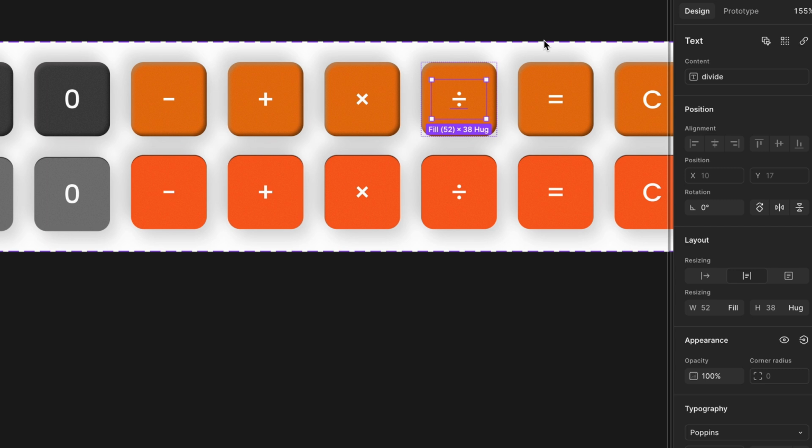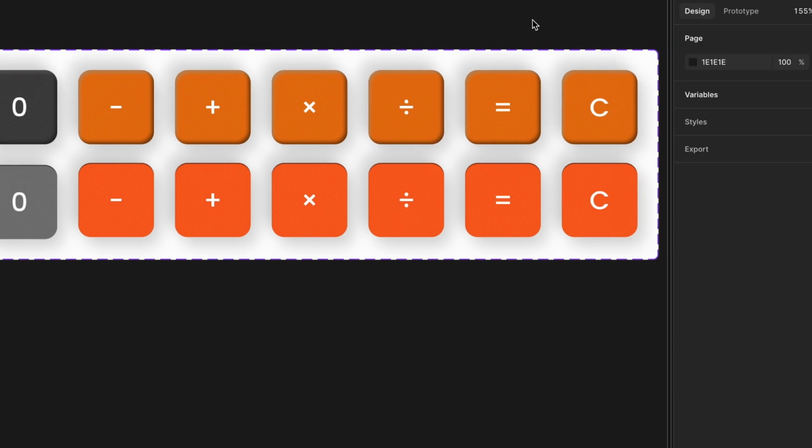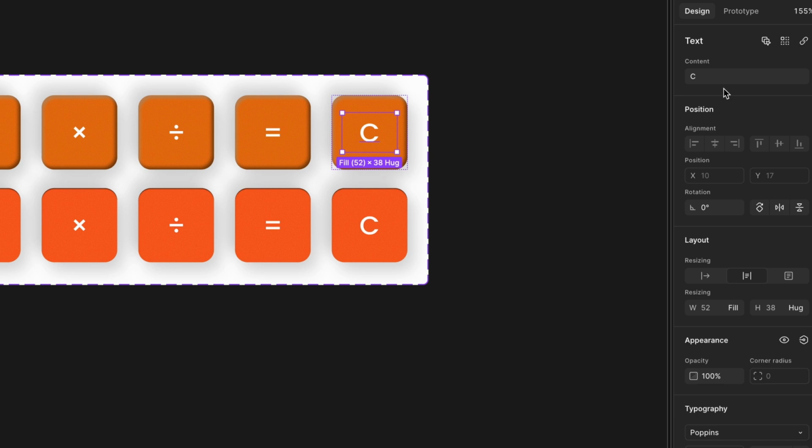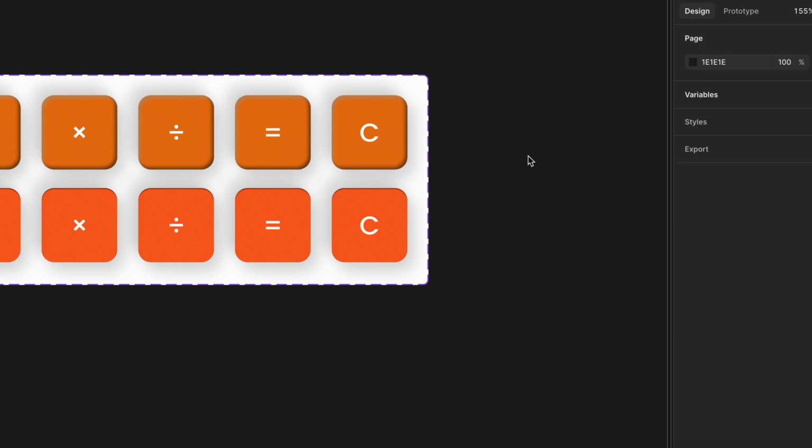Now one exception here is the clear button. Unlike the other keys, the clear button isn't connected to any variable, and that's intentional. Because the clear action doesn't depend on any value, it just resets all the variables. So instead of pulling any label or condition, I simply hard-coded that button manually.